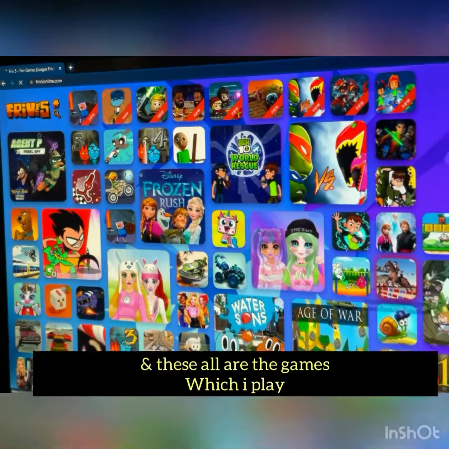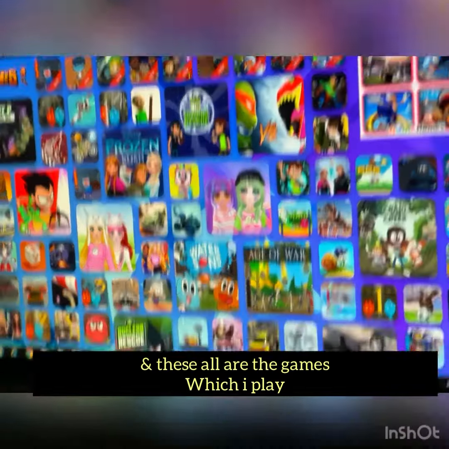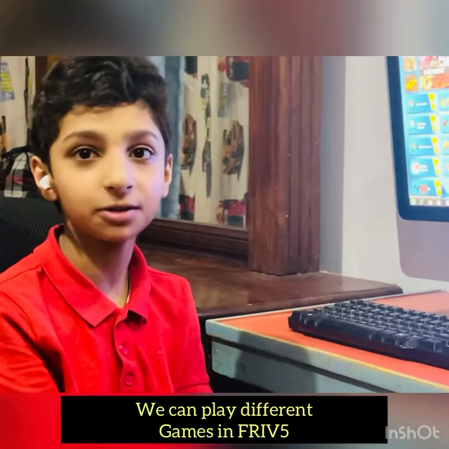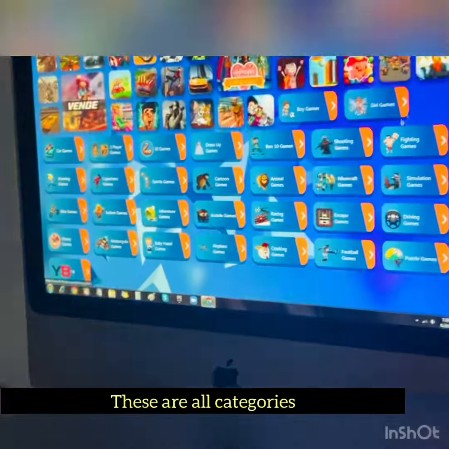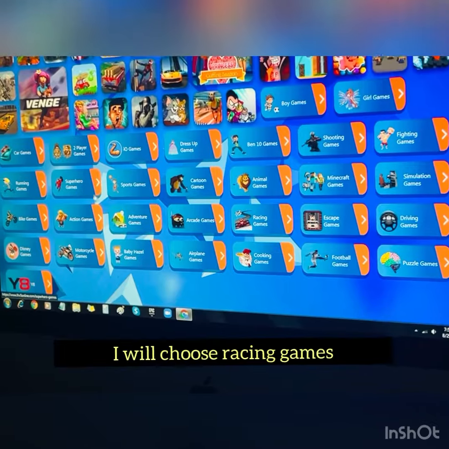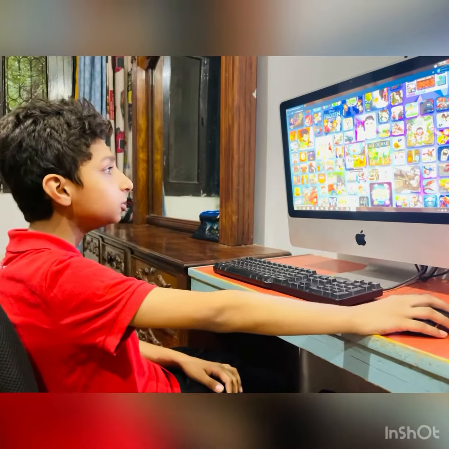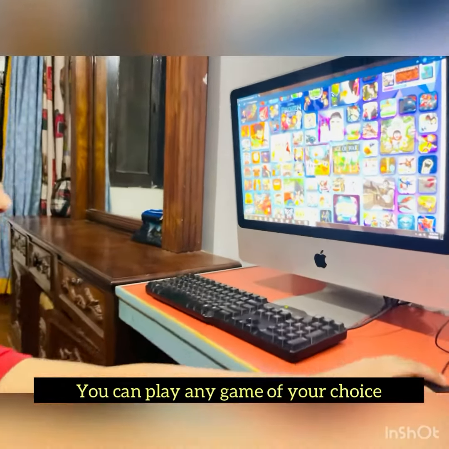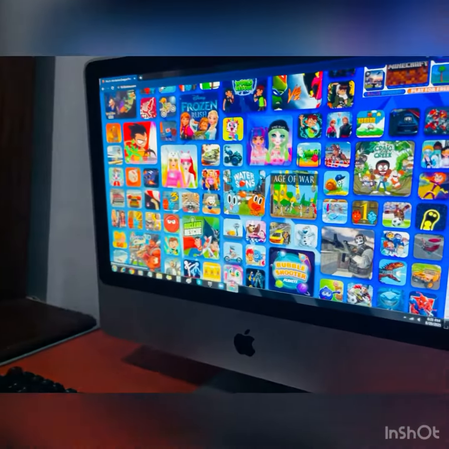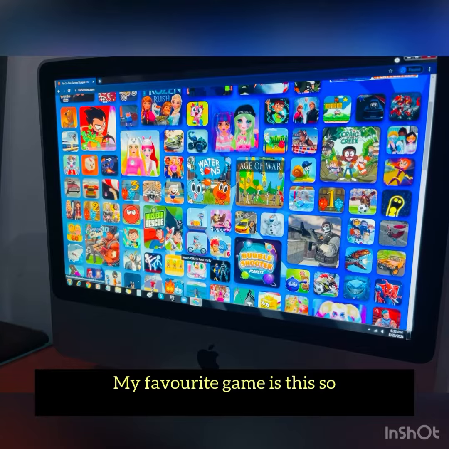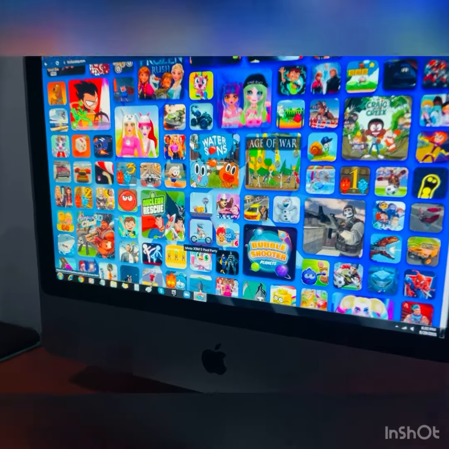And these are all the games where I play. We can play different games in FRIV5. These are all categories. I will choose racing games. You can play any game from here if you like. My favorite game is this. Now click on it.